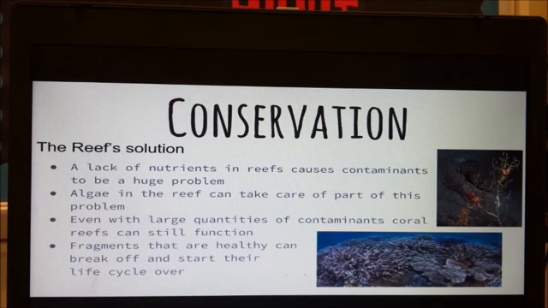Conservation. The reef solution. A lack of nutrients in the reefs causes contaminants to be a huge problem. Algae can often take care of small quantities of this problem. Even with large quantities of contaminants, coral can still function due to reproduction. Fragments that are healthy can often break off and start their life cycle over. Because of this, coral reefs often take a long time to recover.